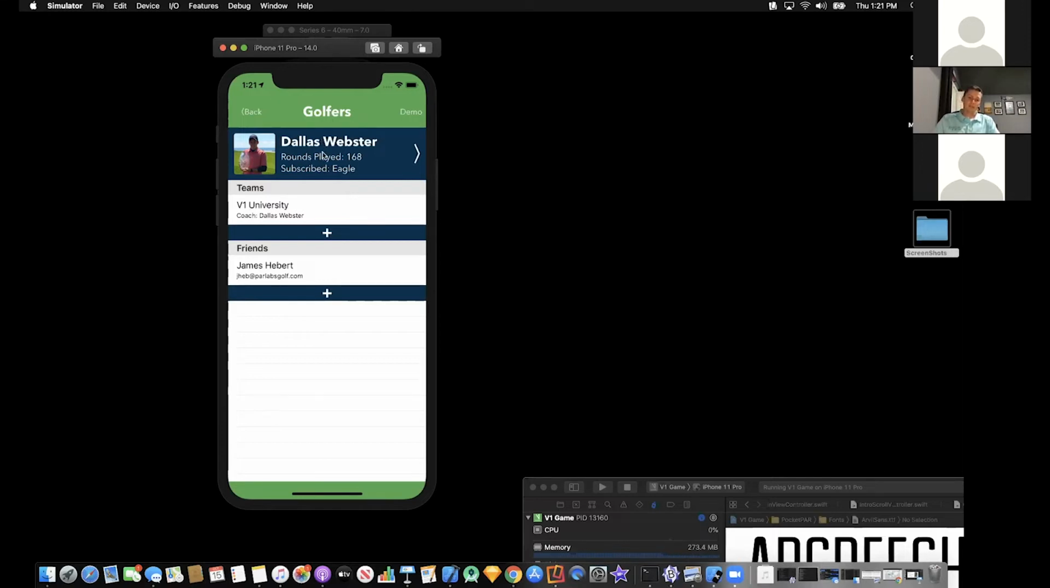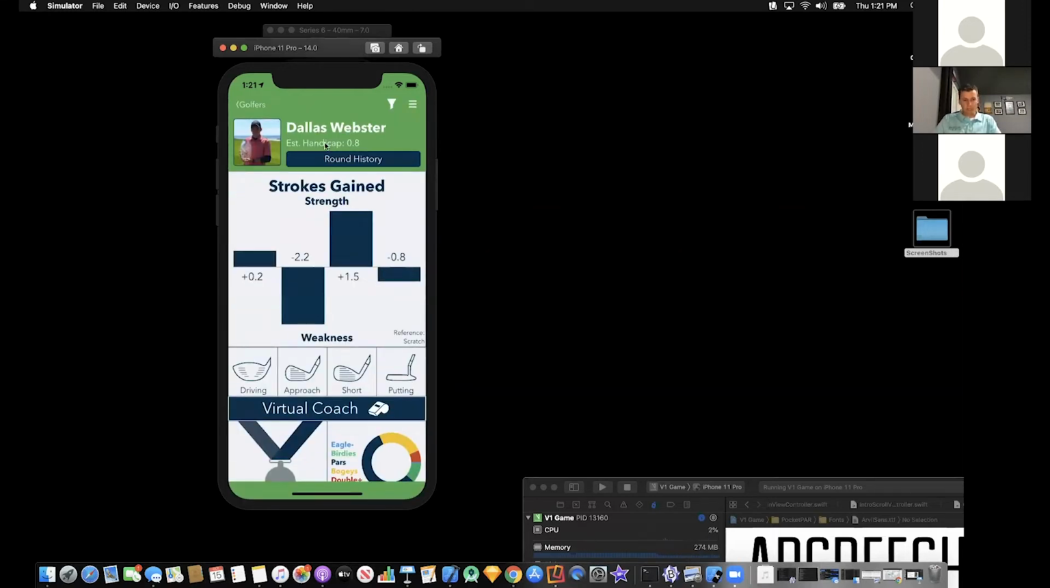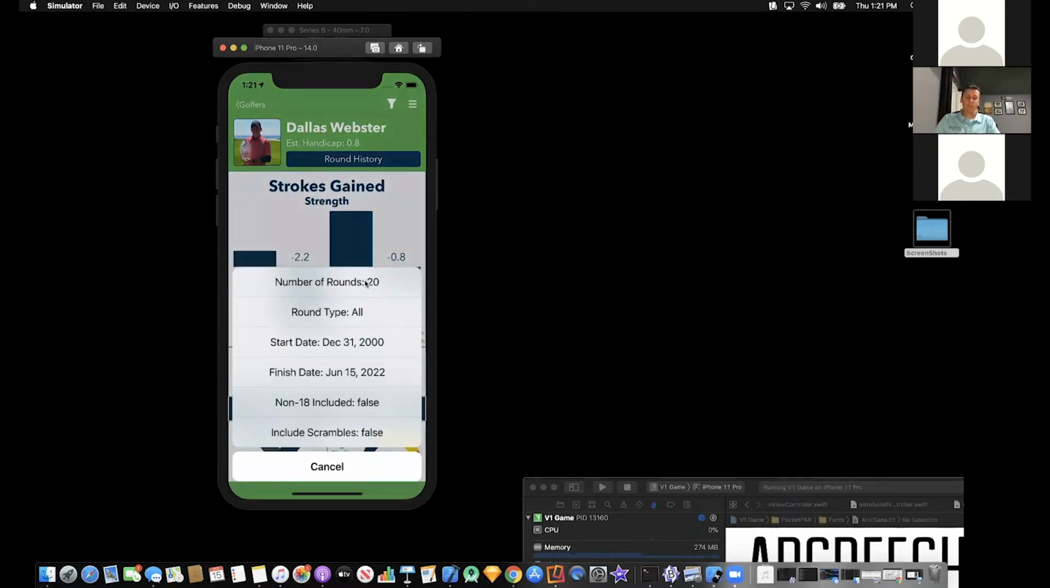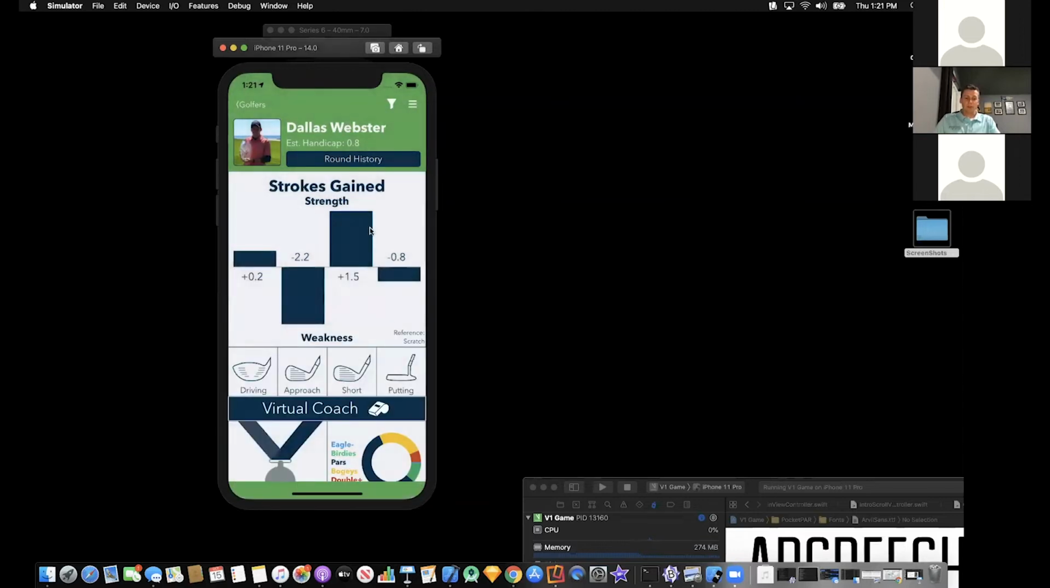But if I click on my account, what you'll see now, this strokes gained summary is not for my last round. It's actually for how many rounds I have filtered, which right now I have it looking at my last 20 rounds that I've played. So this is my strokes gained data. And if I look at it from a strengths and weaknesses perspective, it's going to tell me my real weakness is with irons. I tend to lose the most strokes relative to that scratch handicap with irons.